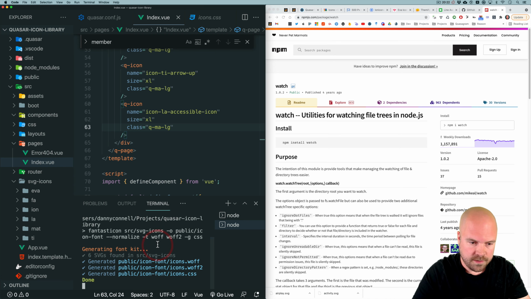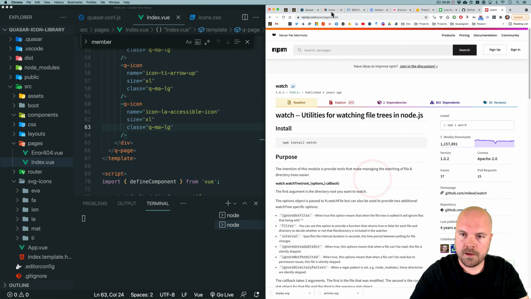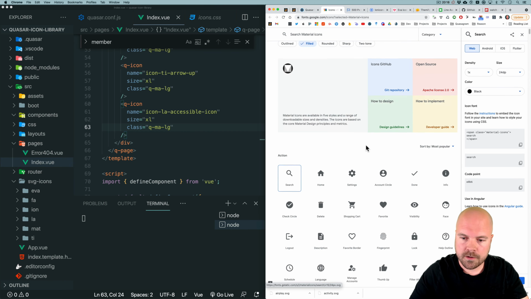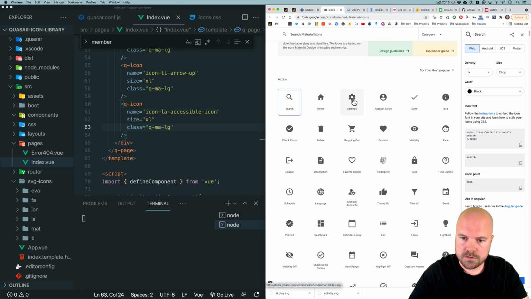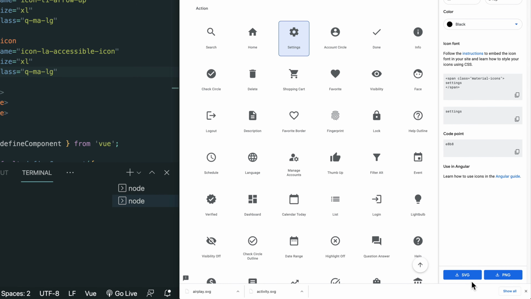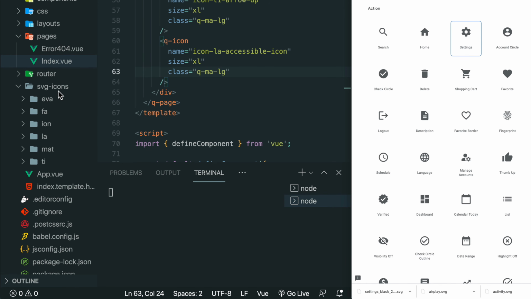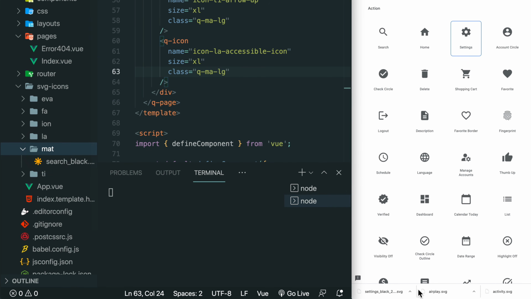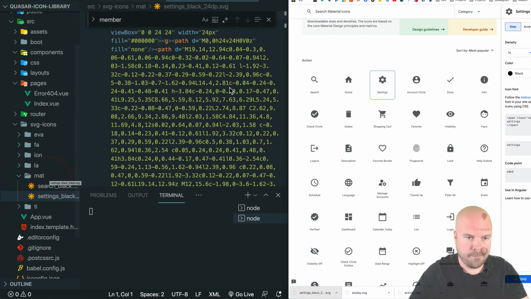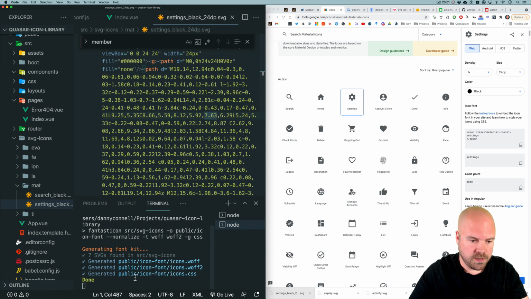So I'm just going to clear the terminal here, and let's download a new material icon. So let's say this settings icon. I'm going to download the SVG and drag it into SVG icons MAT, our material icons folder. So we'll drag that in there. And you can see this watch package detected the change and reran our icon font script.